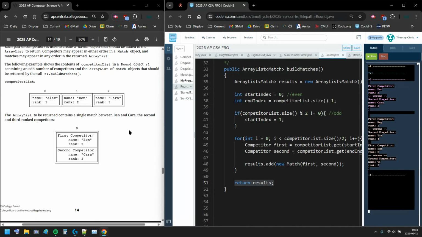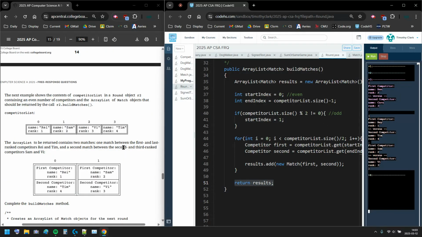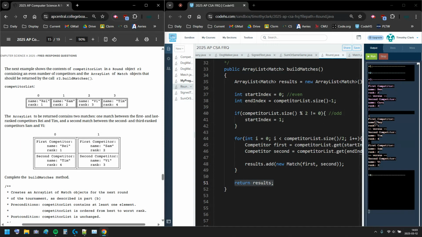Okay, so in the first case, I have my 2 competitors, Ben and Kara. So Ben versus Kara. And then in my second one, I have Ray versus Tim. And then Sam versus V. Okay, looks like that works.